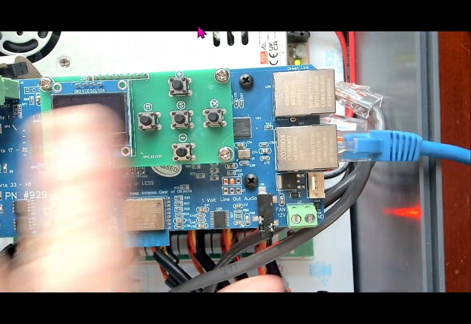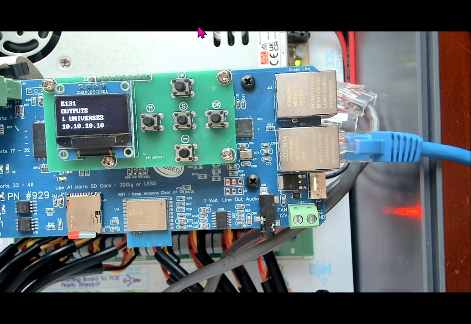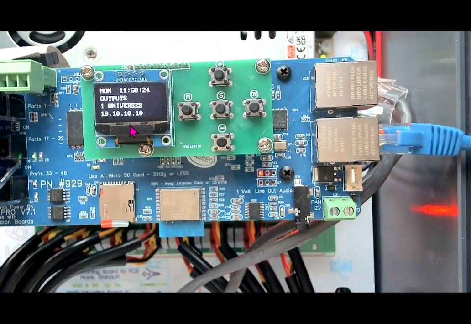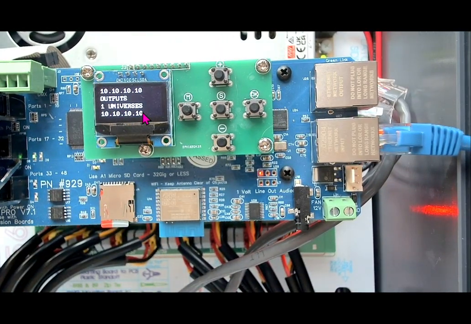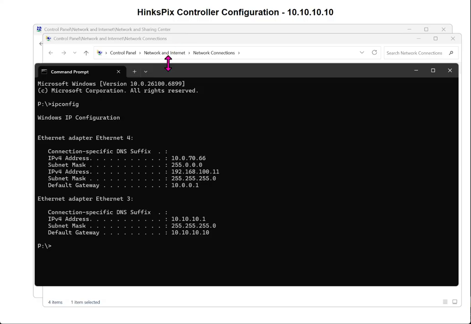All right. So I'm just going to go ahead and press this button to wake up the display again. And you can again see that the IP address is 10.10.10.10. Great. So everything is looking good here. So let's go back to our PC and we'll just do a ping. A ping is where you're sending out some data to the controller and you're saying, hey, are you there?